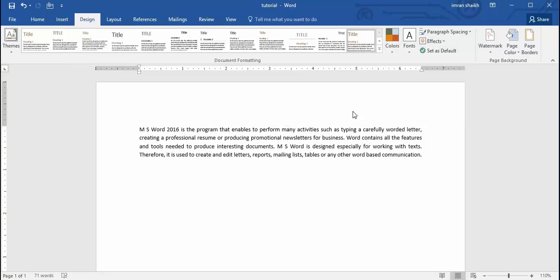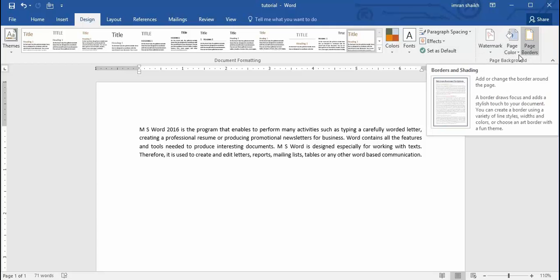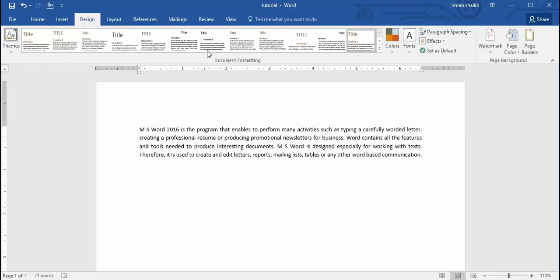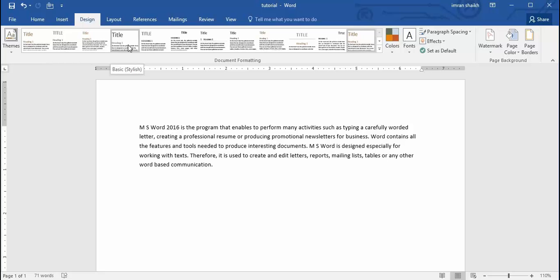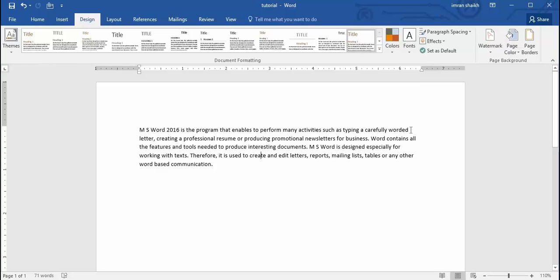In my next video we will be discussing page background, where we will be discussing how to set a watermark, how to change color, how to apply borders to our page. So this design tab is completely used for applying some formatting to your document. Formatting in the sense changing the font style, font family, border, and applying all those default formatting templates, and applying watermark, applying page color, applying borders to your document. So in our next video we will be discussing page background group.